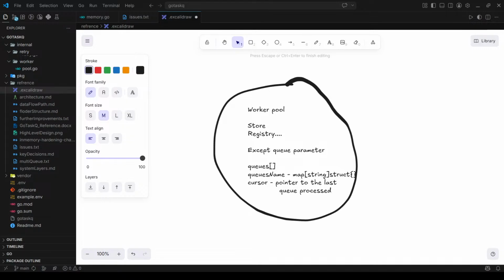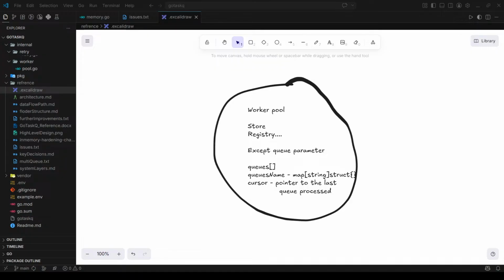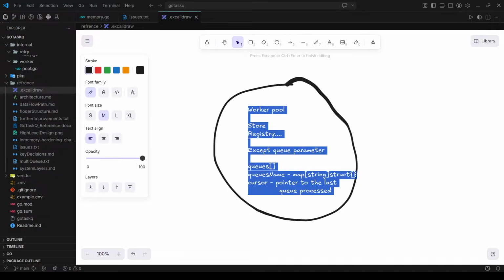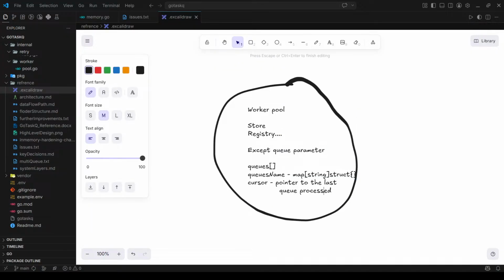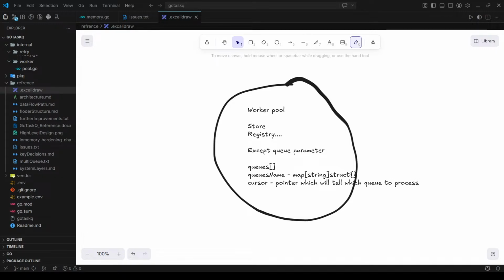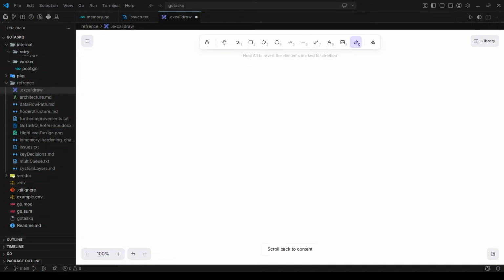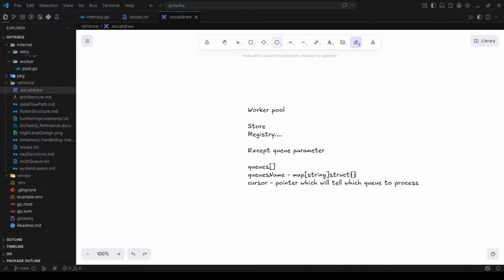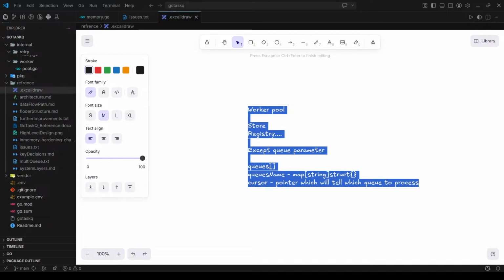Okay, so it will be like a pointer which will tell us which queue to process, instead of pointing to the last queue processed. And I can remove this. I think this is not helping me. Now I have this.